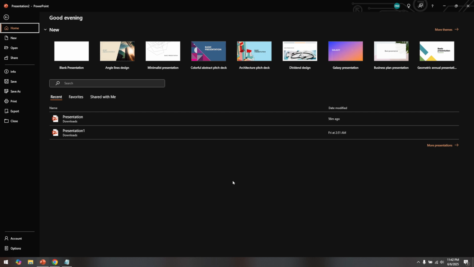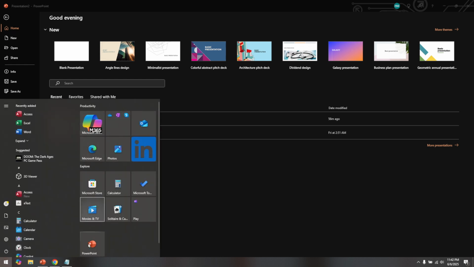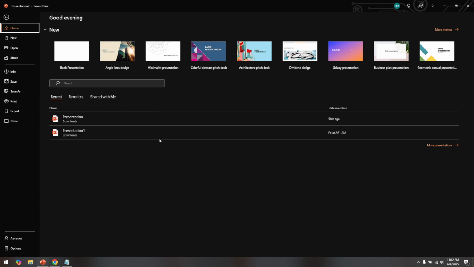Launch the program as you normally would and open the specific presentation file where you want to insert the QR code. With your file open and ready, navigate to the top of your screen where you'll find the ribbon that houses various tabs and features. Click on the Home tab, it's usually the first option on the ribbon, which serves as your gateway to a variety of tools and settings.